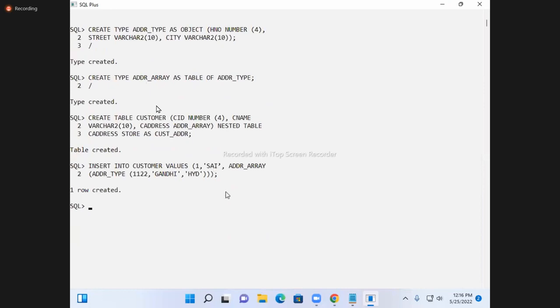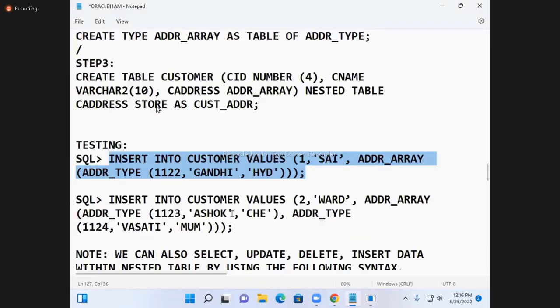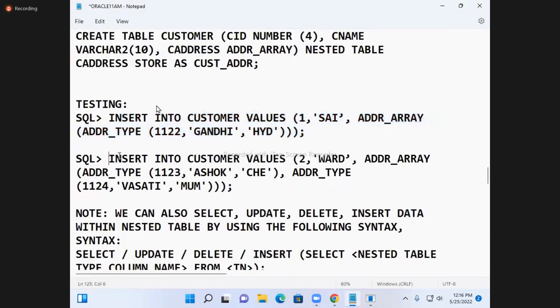Now inserted successfully. Next, the second customer: insert into customer values, customer ID number 2, customer name word, and address_array, nested table type, references of address_type, object type references. Then we inserted house number 1123, street Ashok, city Chennai location. But this customer was given 2 addresses.